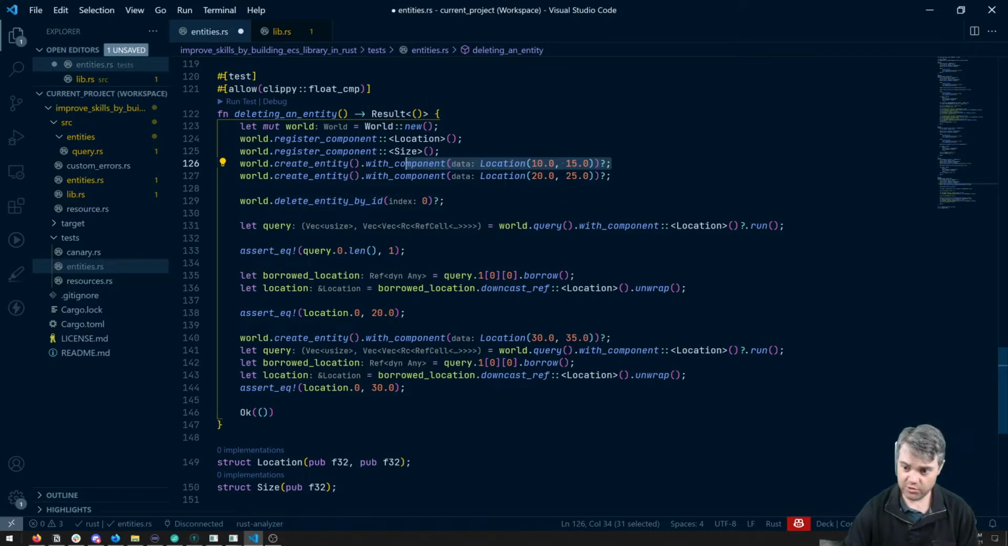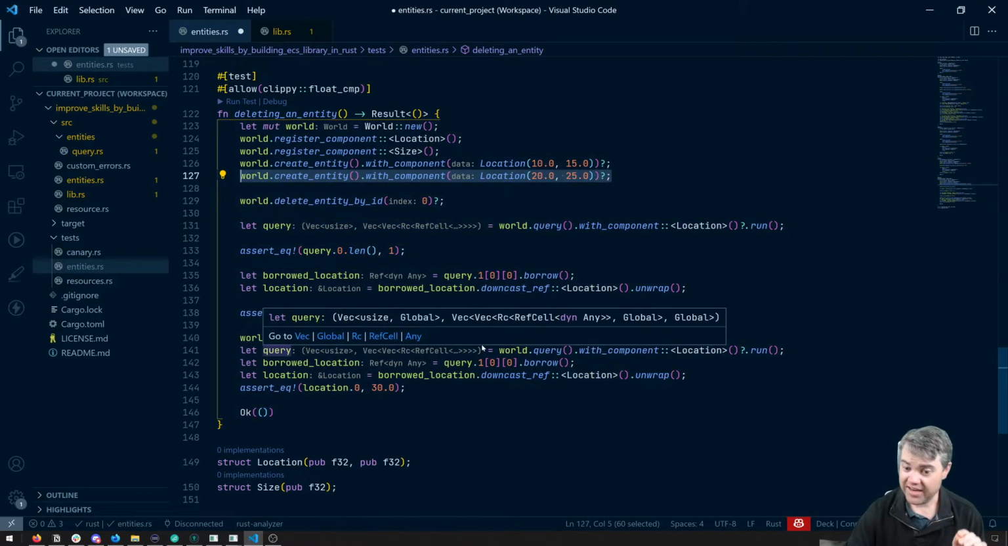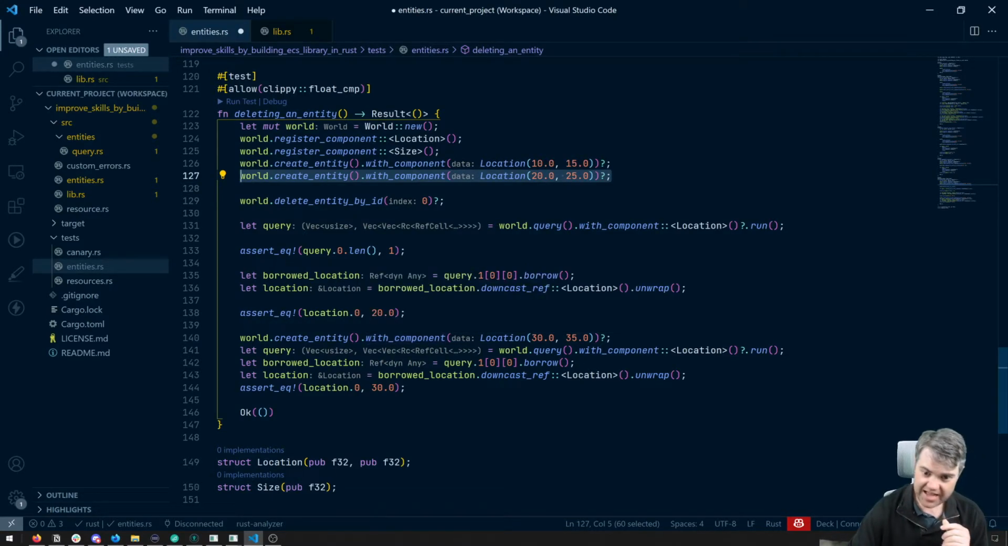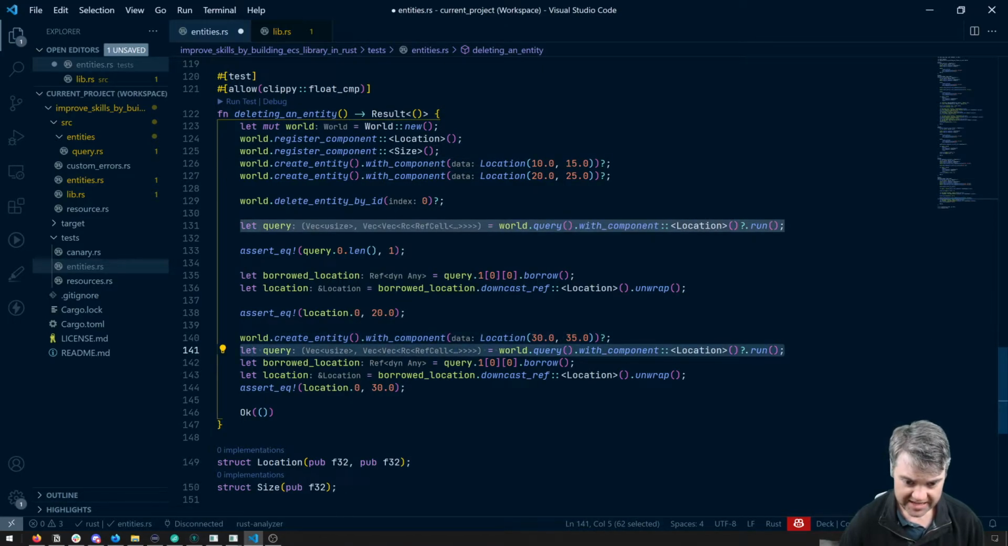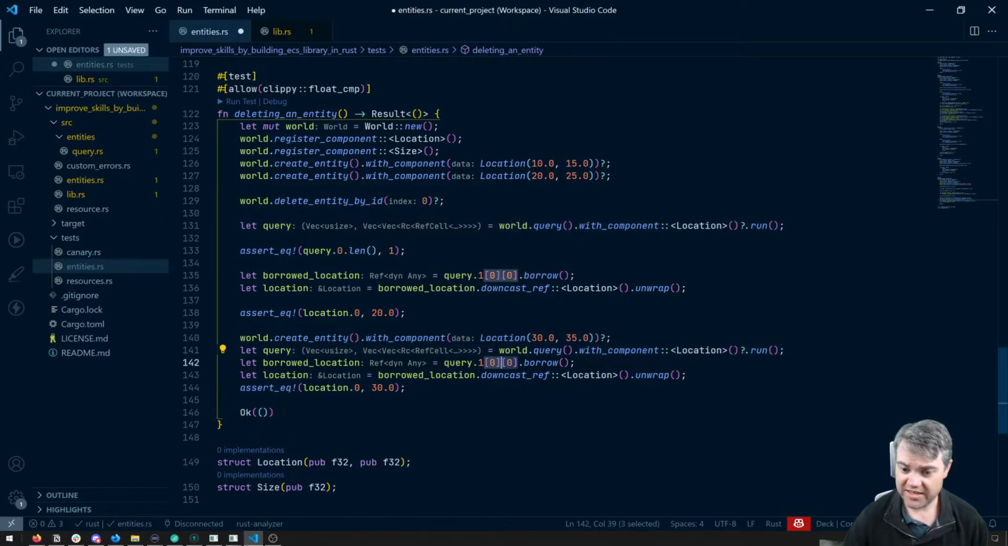So if we query for this, we should only have one item that we can query for at that point in time. And so the first position of the queried item, which is going to be this vector right here, is going to be this location. Now, I create another component, and it should now reuse the same slot as this deleted one. And I think that's the key here, is that after we delete that, if we create another one, we want to make sure that it's using the same slot. So we then do another query again, and now we should get length two, but the first one should no longer be this one here, but now this one. And that's what we're testing for.